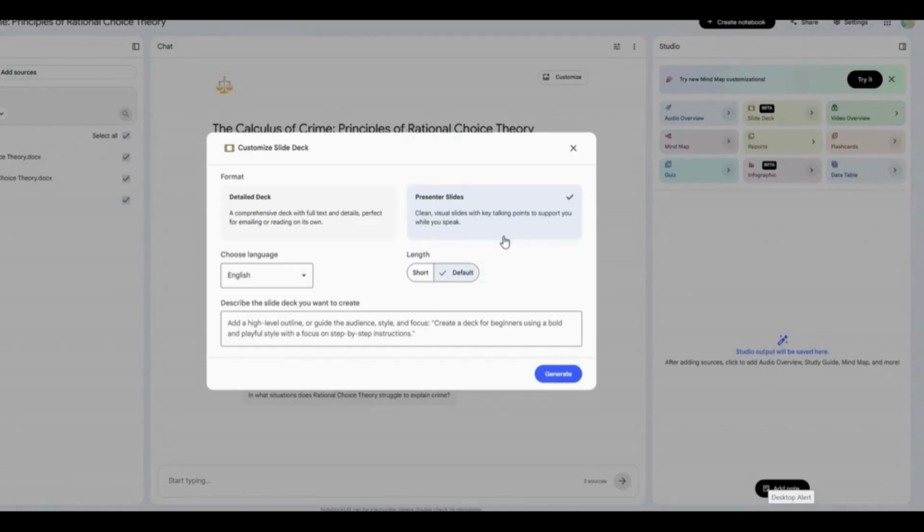And this is the version I would use if I'm actually teaching live, because I don't want to stand in front of the class and read a novel off my own PowerPoint. So the choice here matters depending on what type of lecture you're going to be doing. If you want a student-facing resource, I suggest the detailed deck. If you want slides that are going to support me while I teach, I choose presenter slides.